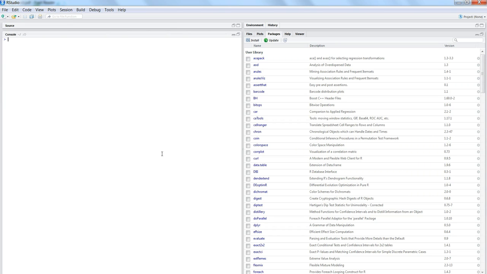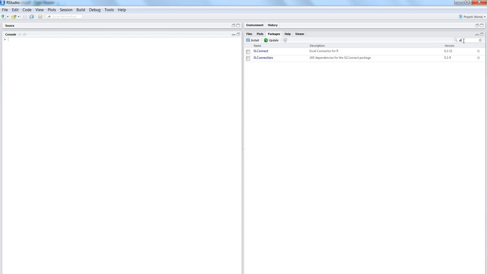So how good would it be if we directly imported the Excel workbook data instead of converting the Excel workbook into CSV and then importing it into R. The package of interest in this case is XLConnect. Here I am in the package section where I have already installed XLConnect.